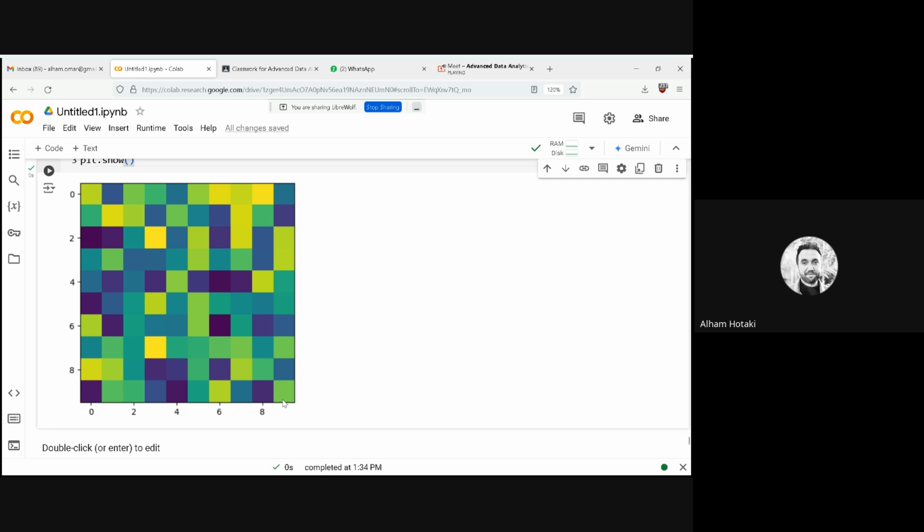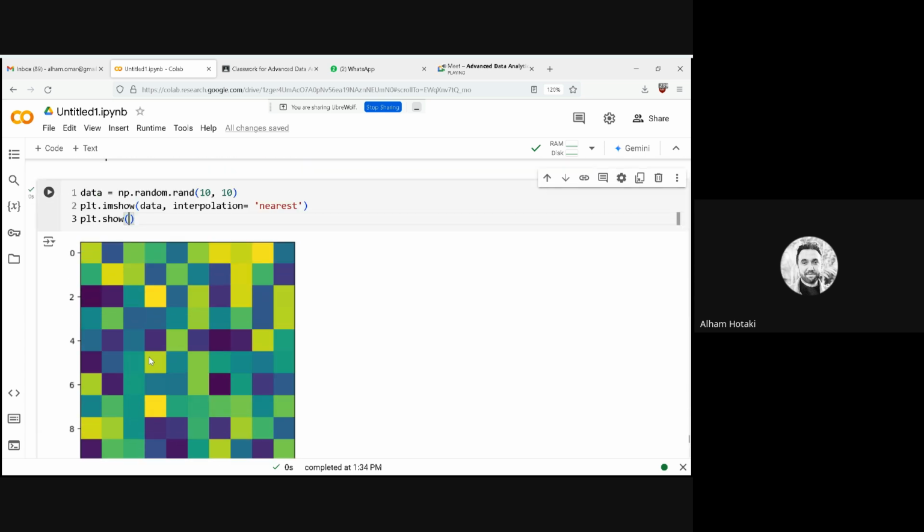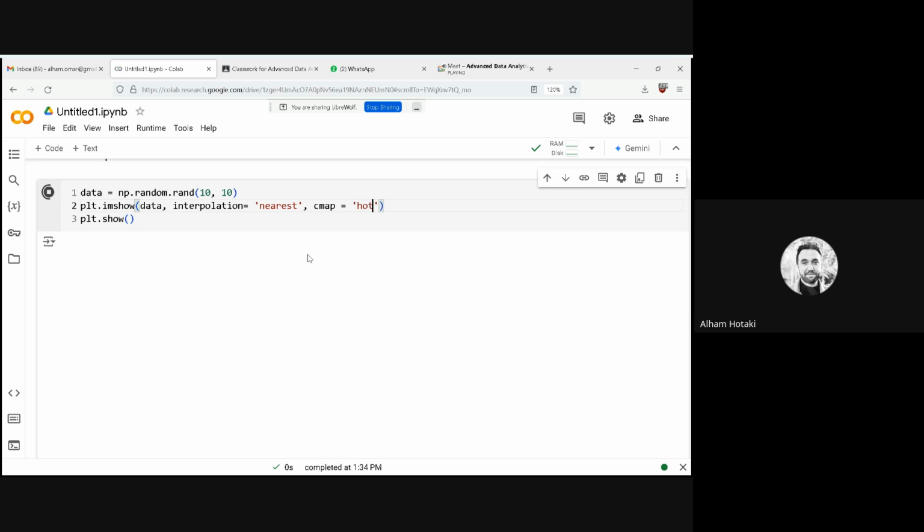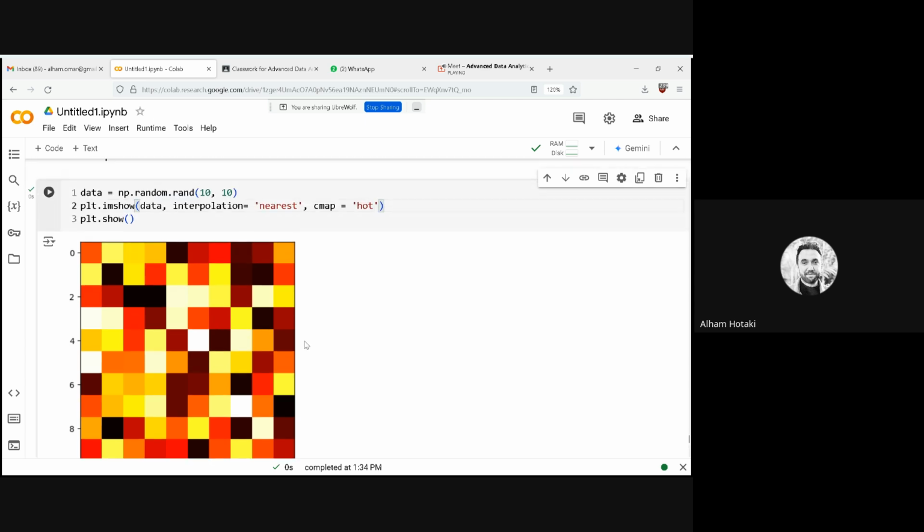So see, this is a 10 by 10 plot, but it shows the relationship between points using the color intensity. So you can change the color with this function as well. If you put it hot, it will change it to another type of color. So the darkest one has the highest relationship. What does it mean? This point has the highest relationship between each other.